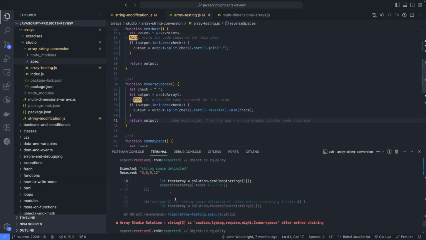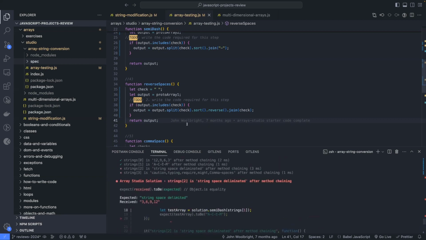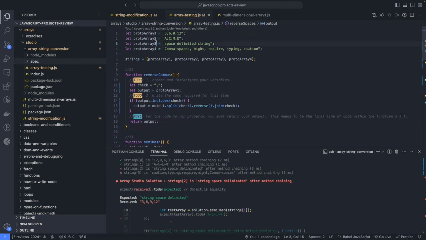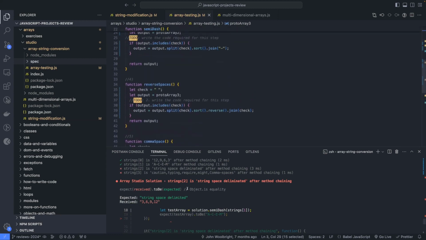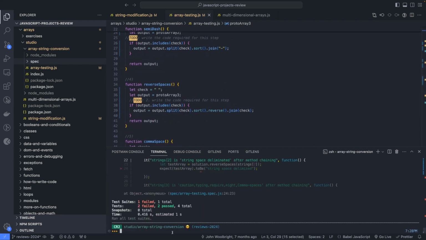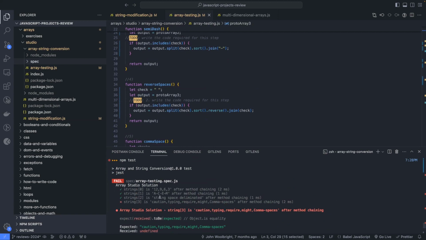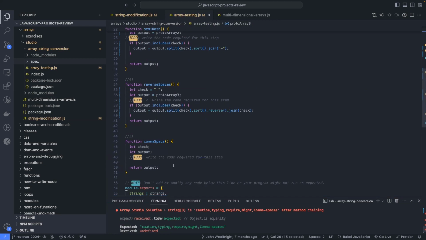And it says 2 passed. Okay, something's not quite right. Oh, I know why. Because I did not set this equal to proto array 3. That's what I get for copying and pasting. Yeah, we actually want this one to be the one we're testing for this. So let's do this again. There we go, 3 passing, great. So it looks like that one is good.